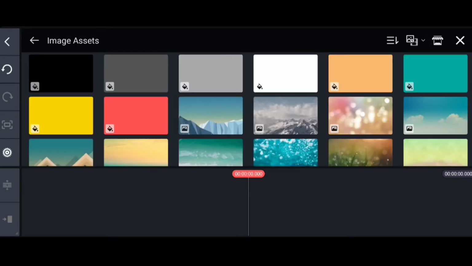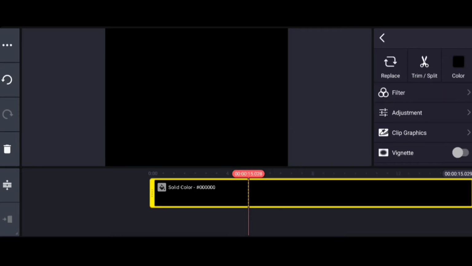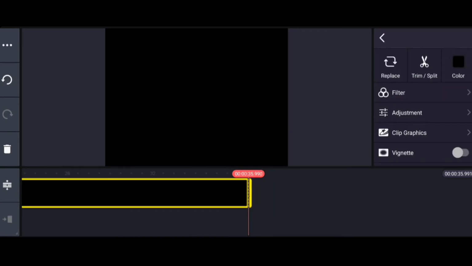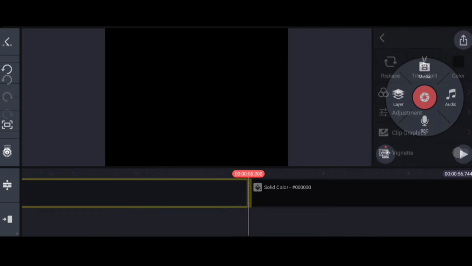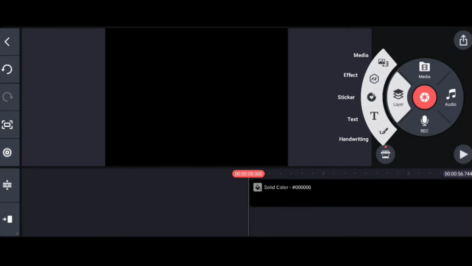Once you're on the screen, hit the black paint button. This will make a black background for your animation. Once you've added your background to your animation, drag it out for as long as it needs to be. Now, you're going to want to hit media again, but this time hit the layer option.